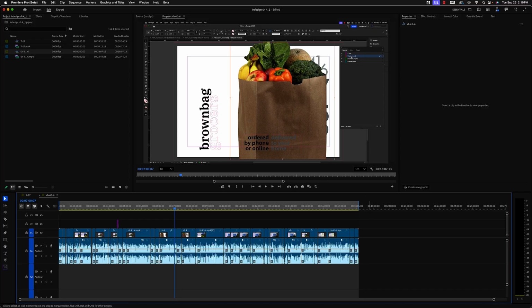So simply enough, open up your project, go down to your timeline, put the playhead where the last frame that you want to export is, and hit the O key to create an out point. Then we're going to go up to the upper left and click this export window.